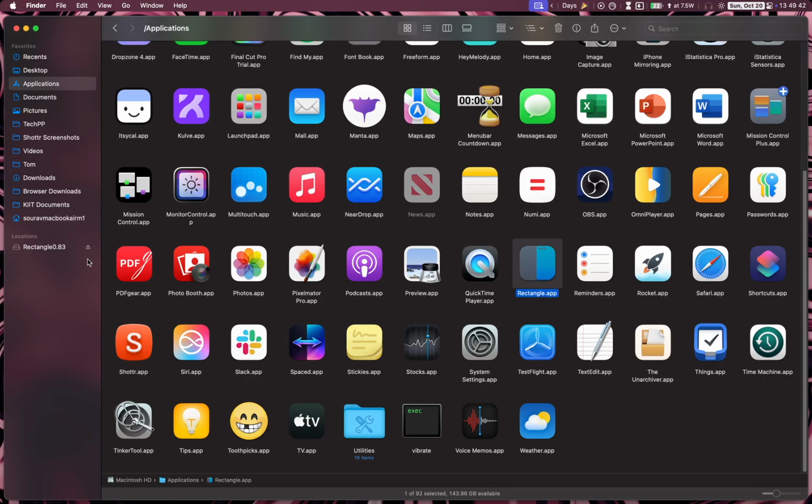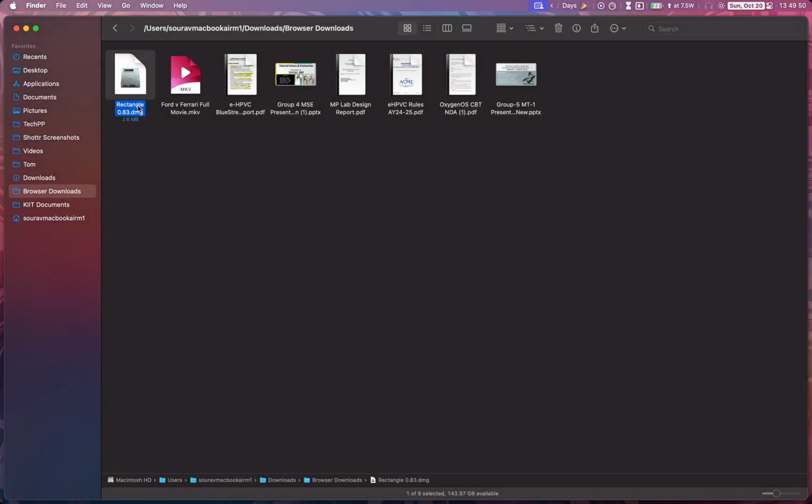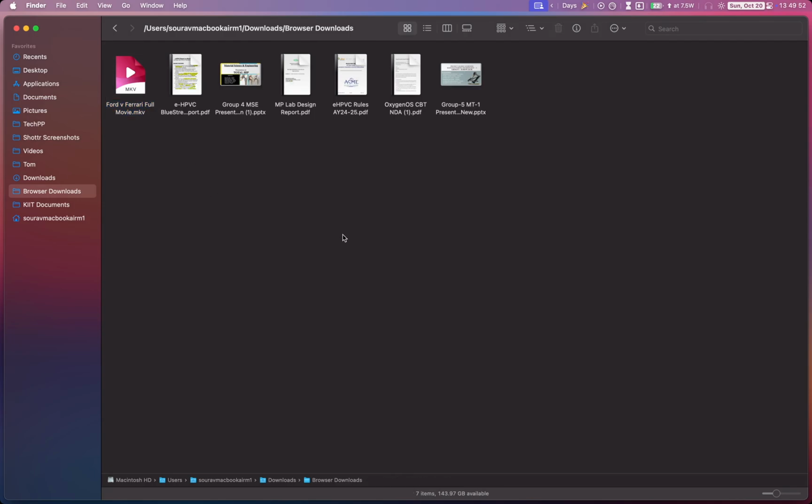Now you can eject the DMG file using this icon right here. Since there is no need of the DMG file anymore, you can go ahead and delete it using the keyboard shortcut Command plus delete. And later on, you can also delete it from the trash to clear your storage space.